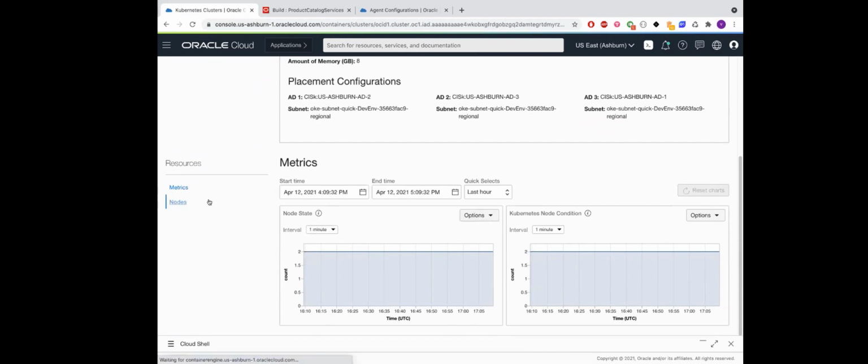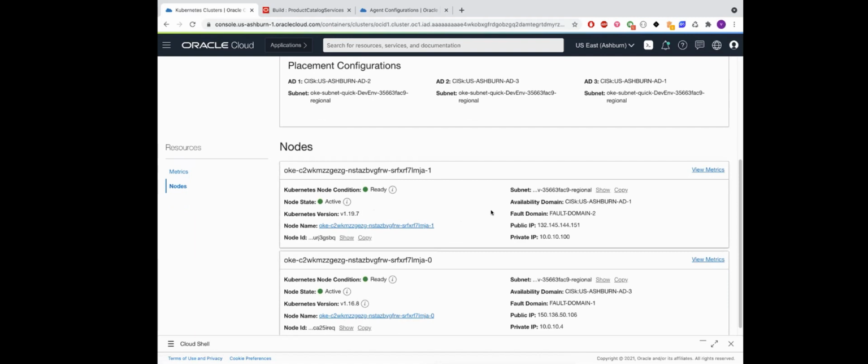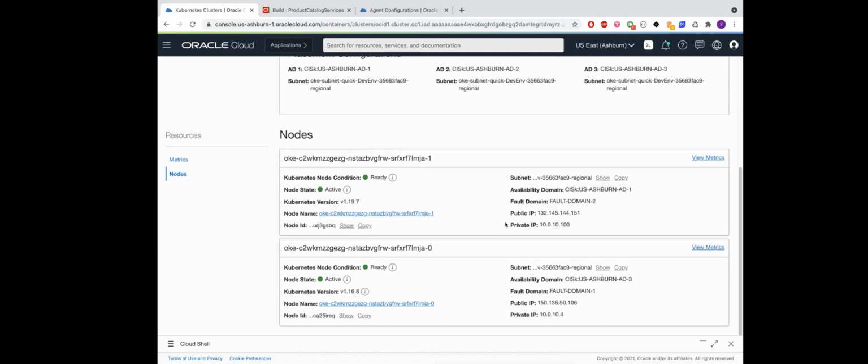And if I switch to nodes, it gives me information for the nodes. So currently, as you can see, I only have 2 nodes running over here. It gives me the information for the public IP because I have deployed in the public subnet.